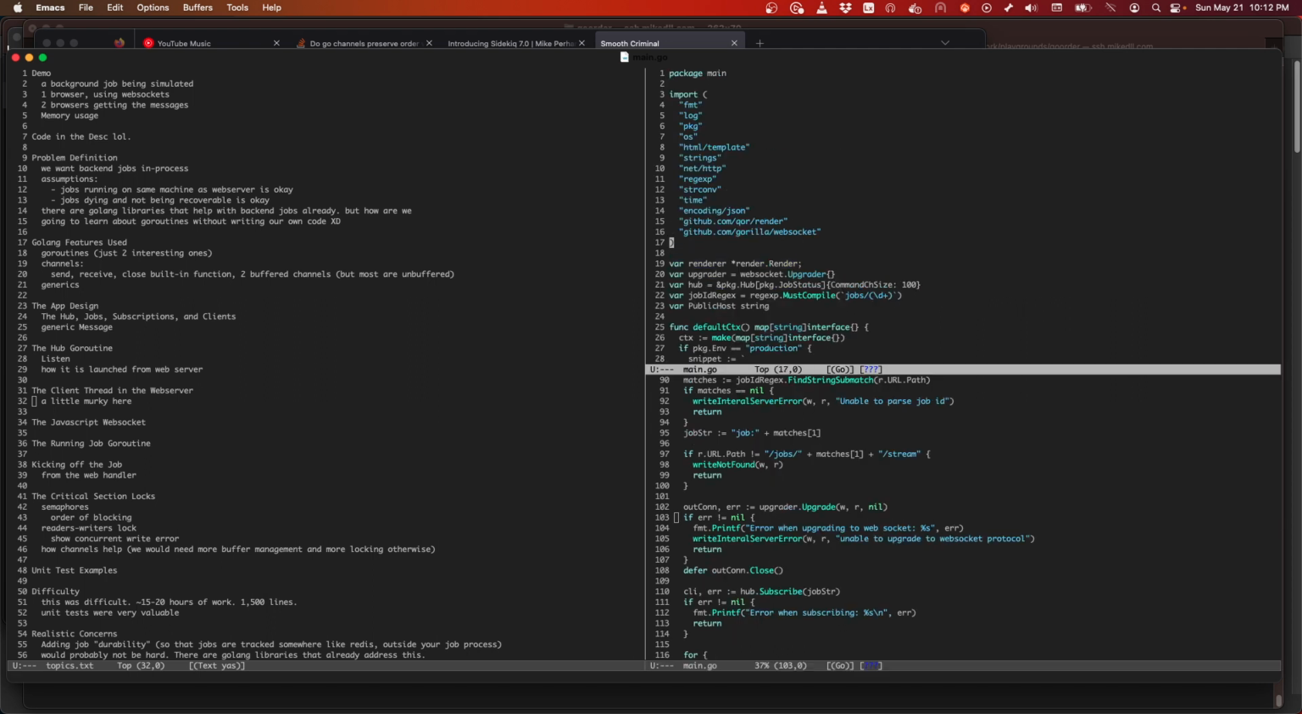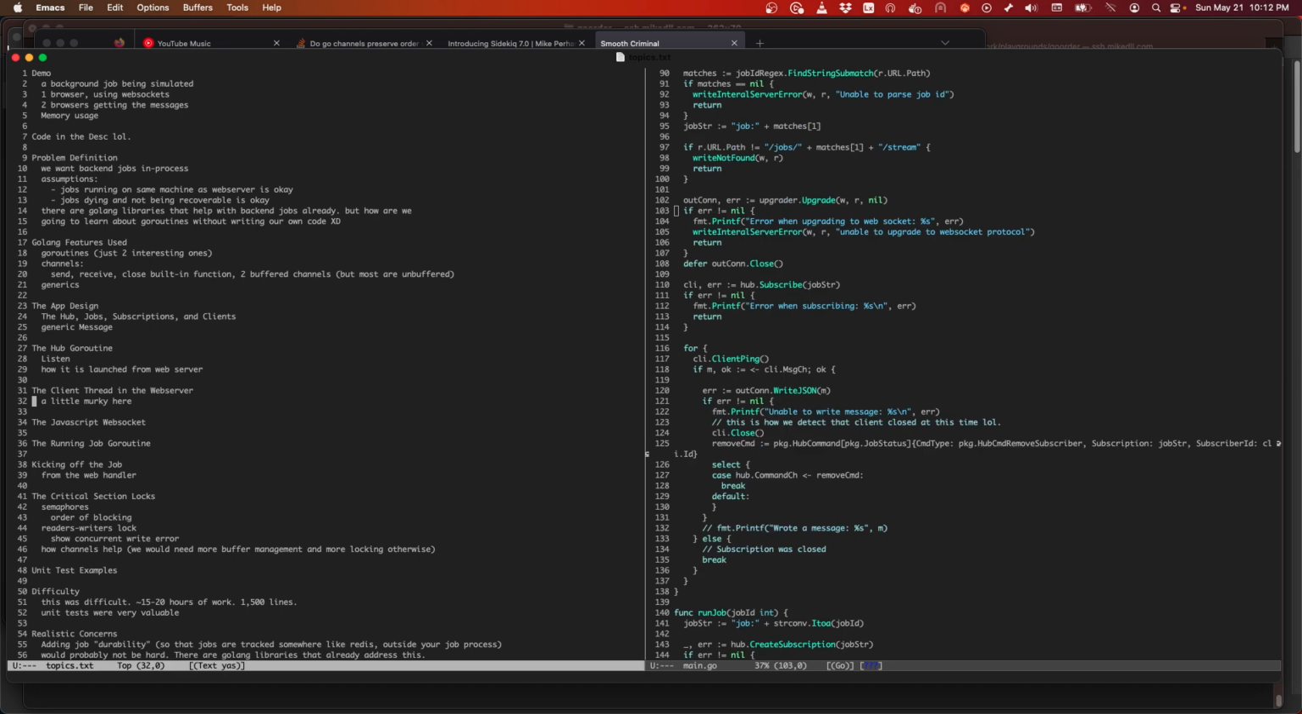I'm talking about this guy right here. So we get a connection from there, and then we get into an infinite loop where we tell the hub. Well, hold on, let me back up. Here we subscribe to whatever job is in the URL. That's a method on Hub, and we get back a client, and we send a ping to let the hub know that we're alive, and then we pop off a message. We write that to the WebSocket connection.